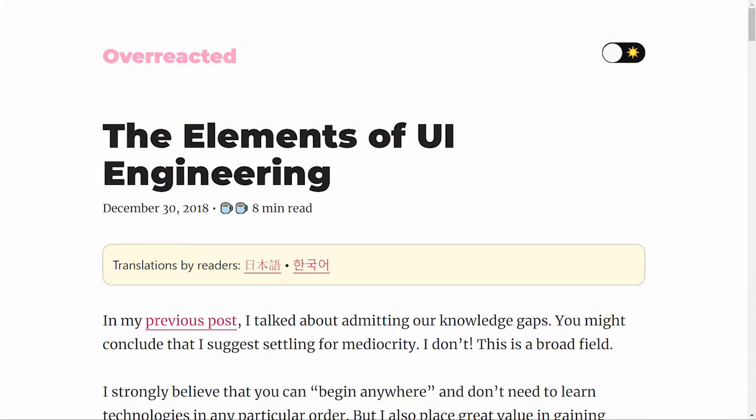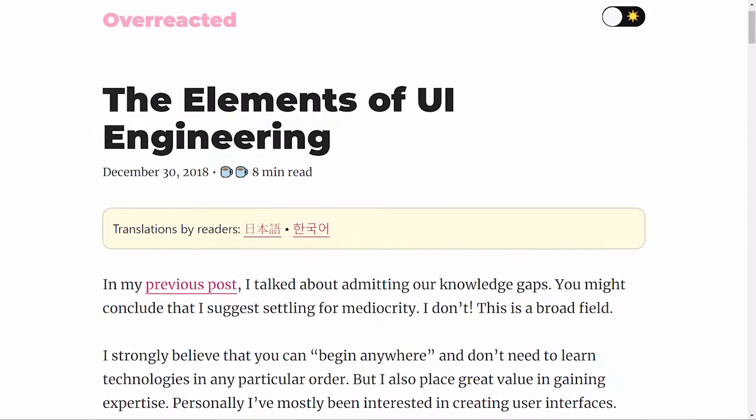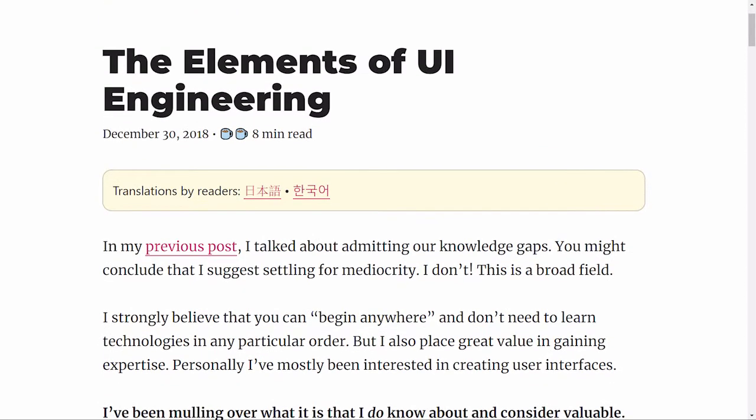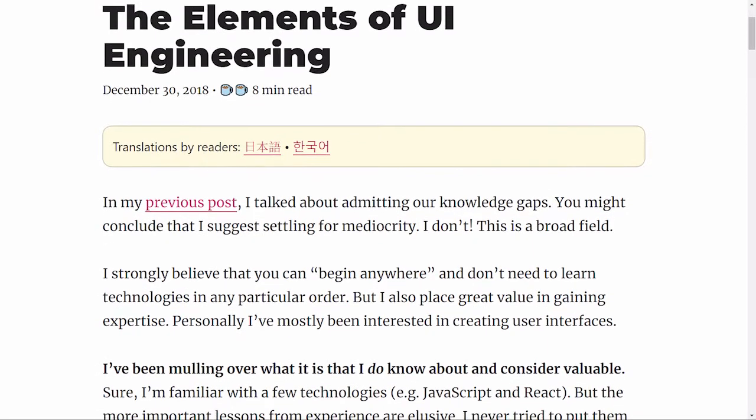In the post The Elements of UI Engineering by Dema Bremov, you can read about tasks that should be solved in a great UI. Solving them makes you better as a developer.